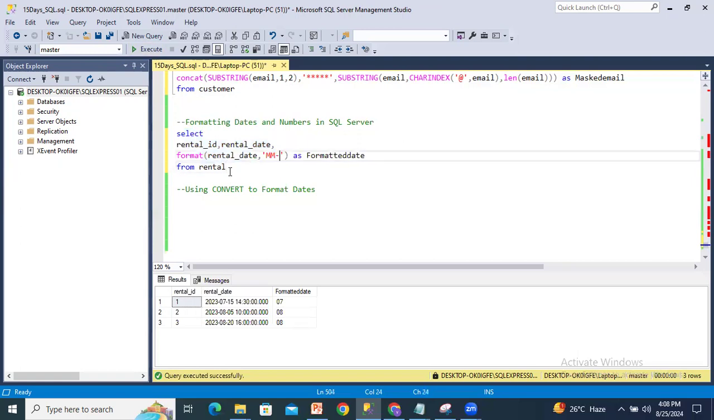Okay. If I Control Z, or else only the year part, only two numbers. Okay. This way you will get the formatted date. So this is a very useful function in real time.